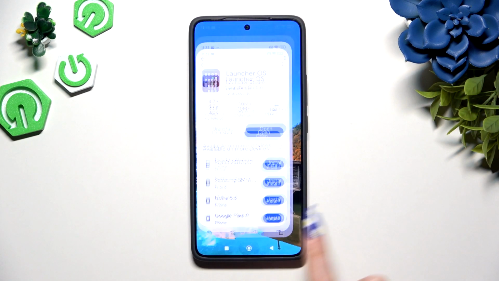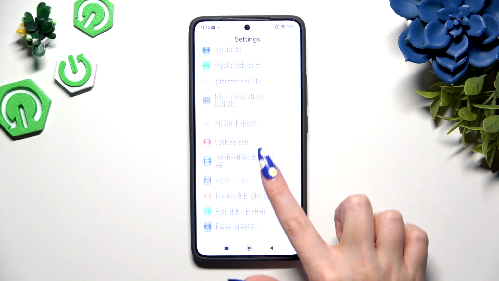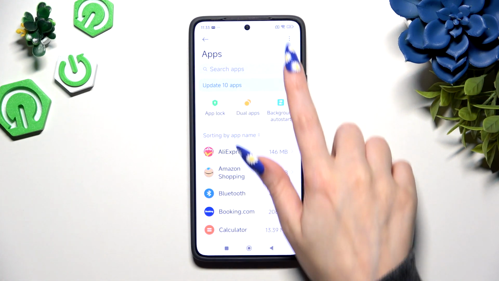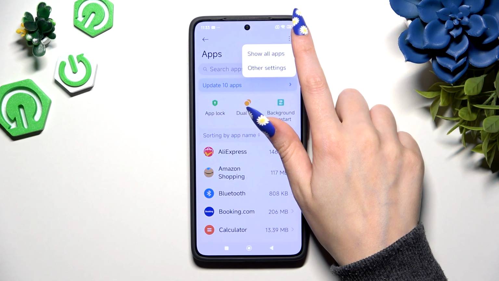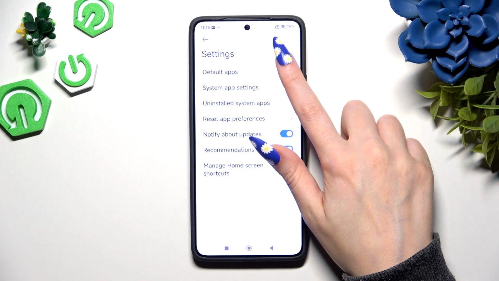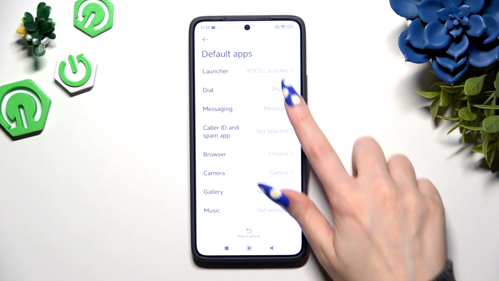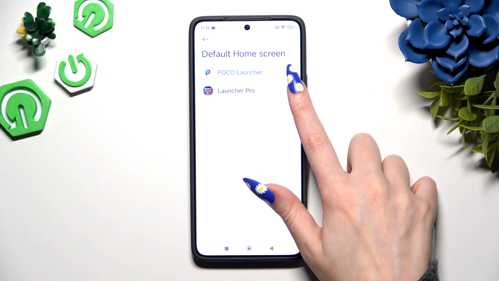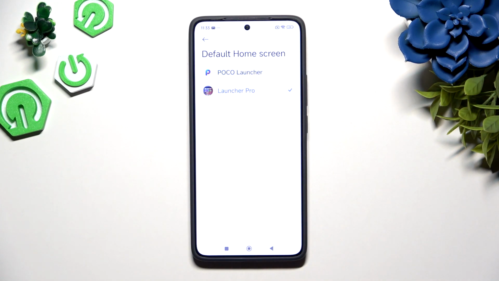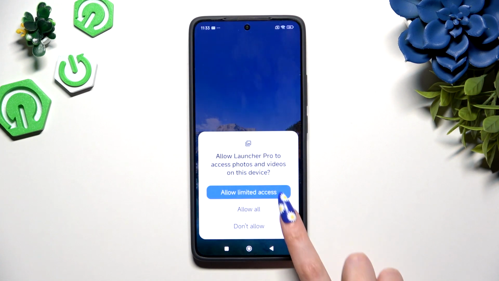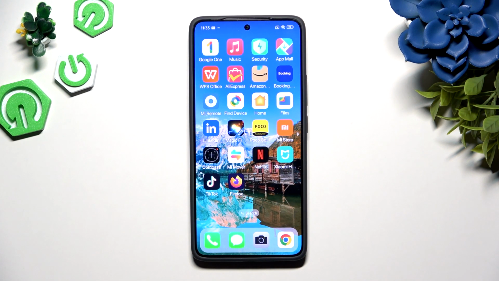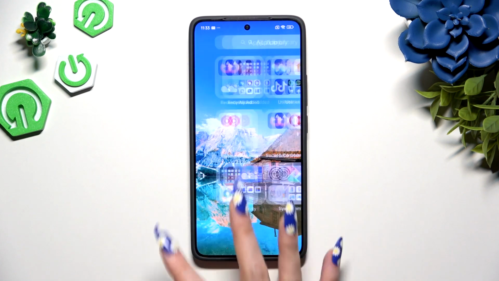When it's ready, go into Device Settings, scroll down to Apps, click on those three dots at the top right corner, select Other Settings and hit Default Apps. Then you need to click on Launcher at the top, apply Launcher OS by clicking on it and hit Allow All in the pop-up. As you can see, after a couple of seconds, my launcher was successfully applied.